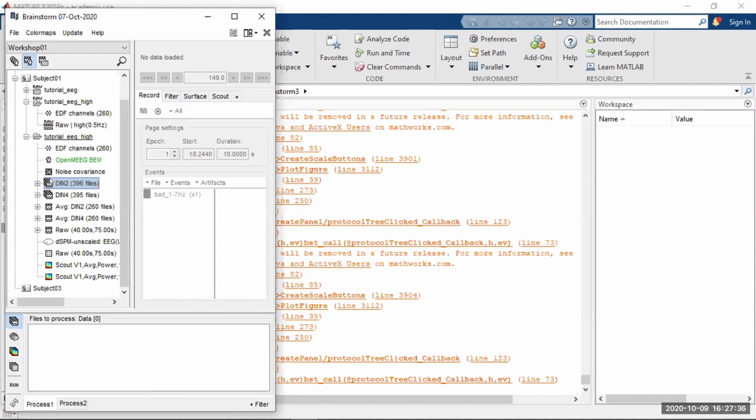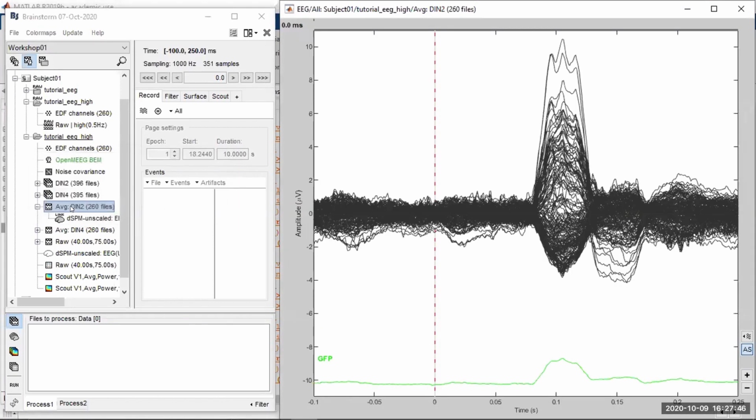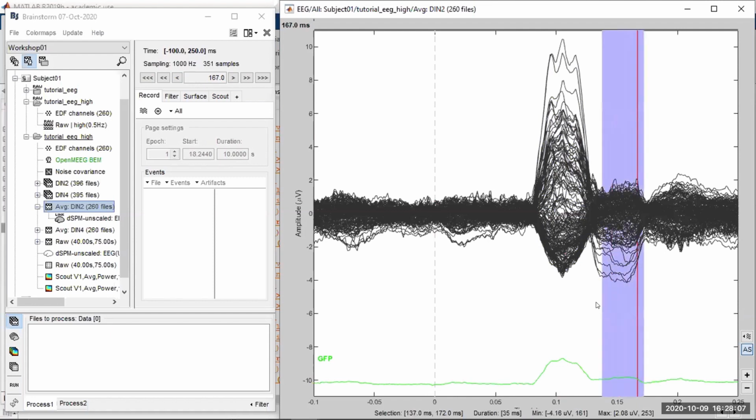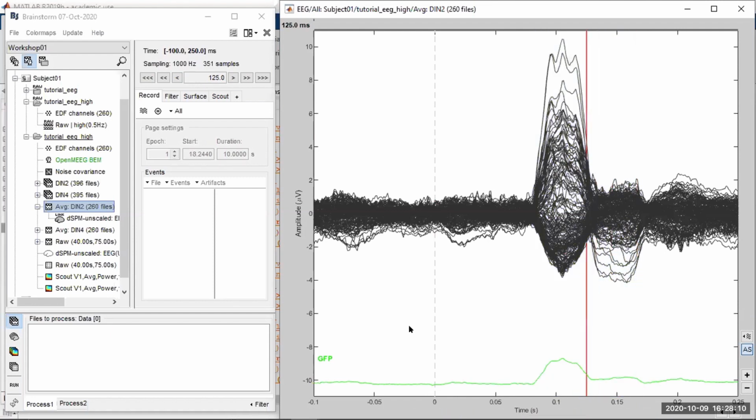Okay, so what I did is I dragged and dropped these two groups of files together, and I just ran a very simple averaging process. So let me open up this DIN2 average. Thanks to the power of having that many trials, the trend very easily comes out of the data. We see a very nice peak at around 100-something milliseconds, and another peak at around 150 milliseconds. So it's very clear what the brain response is for this data.